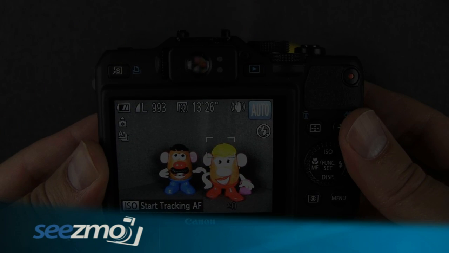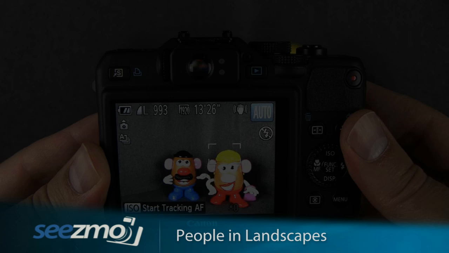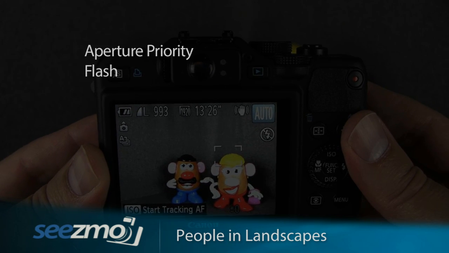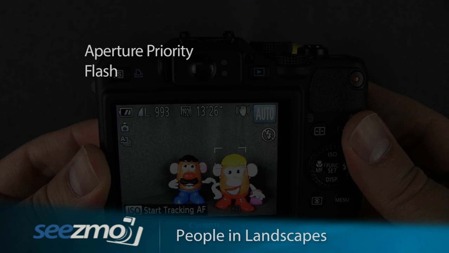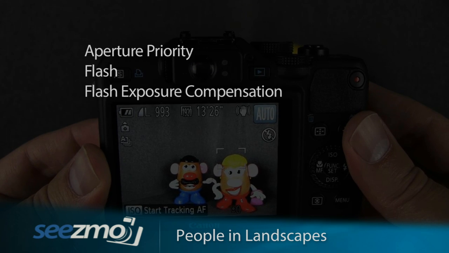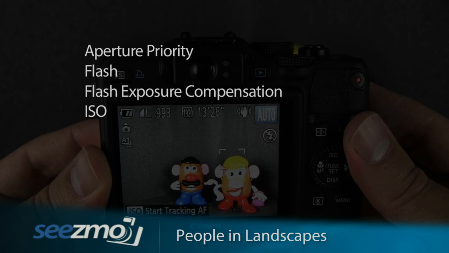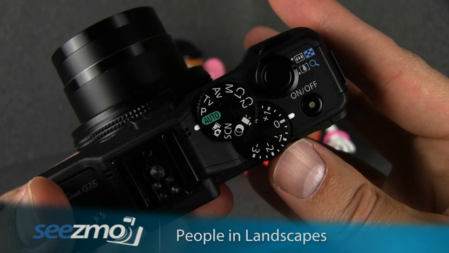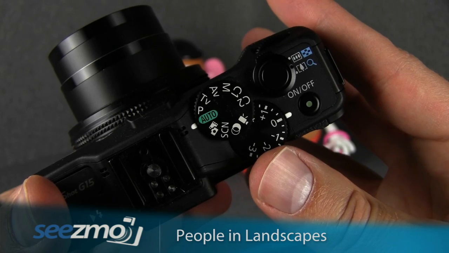To optimize your camera for taking pictures of people in a landscape, I recommend setting the aperture priority mode, setting the flash, in which case you'll want to know about flash exposure compensation. You might need to set the ISO, and as always, you'll want to set a proper white balance. Let's go ahead and get started by setting the camera's aperture priority mode.